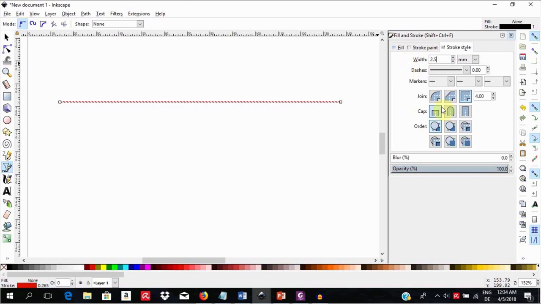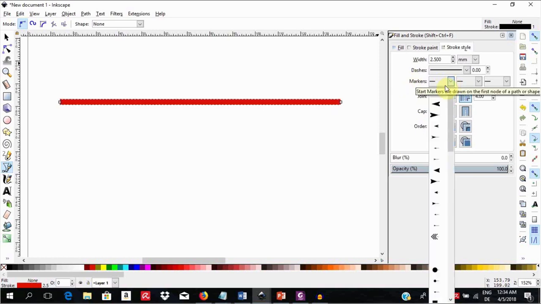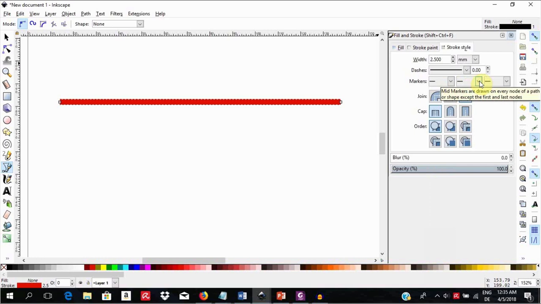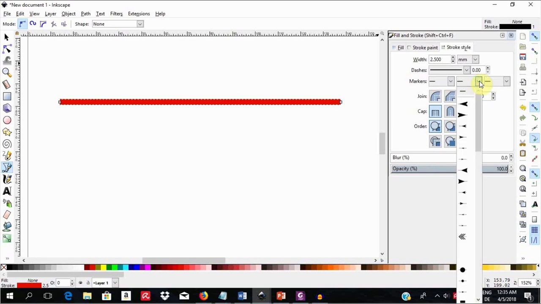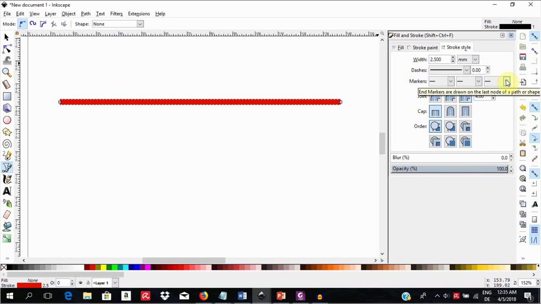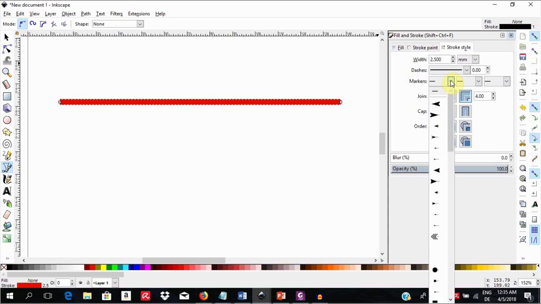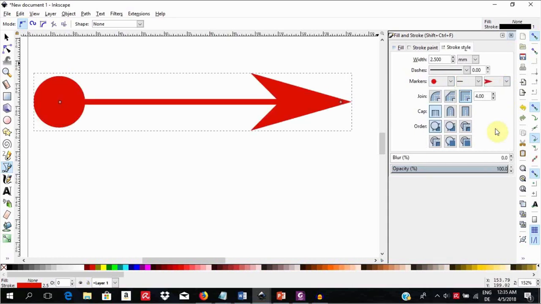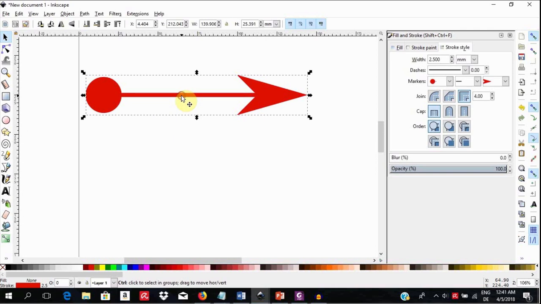Down here below, where it reads markers, you can click the drop-down to set the start markers, which are drawn on the first node of the line. Or set a mid marker here, which could be drawn on any mid node except the first and the last ones. And here you can draw end markers on the last node. Select a start marker here if you need one. Select an end marker. Let us duplicate this.